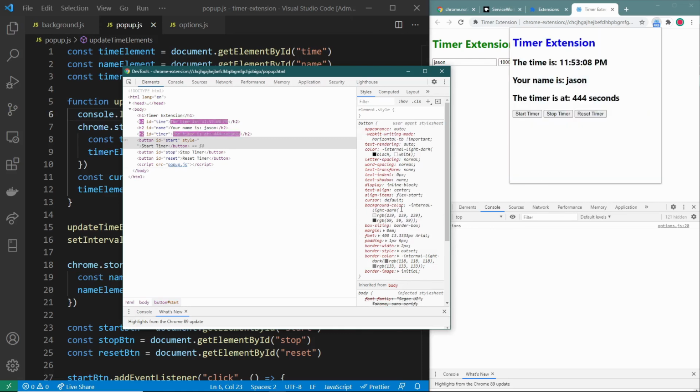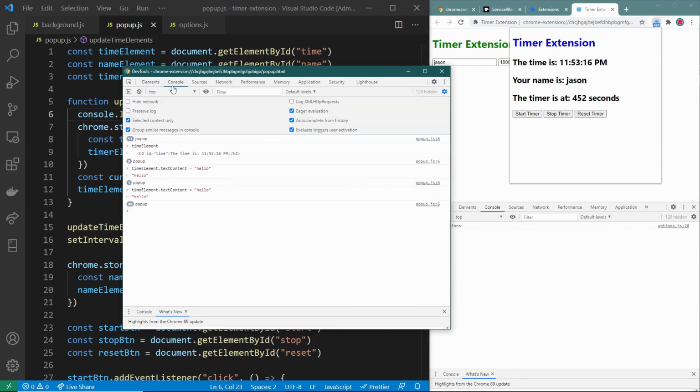There are basically a ton of different options in the dev tools. For the most part, you can work with the Elements tab and the Console tab, and that should be good enough for debugging. But make sure you're comfortable with these tools because you'll definitely be using them a lot when you're debugging any website or any Chrome extension in general.